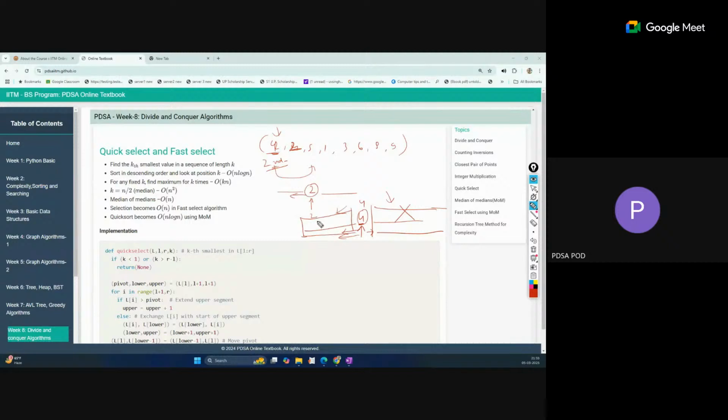We will pick the pivot element and check, and we will decide based on that pivot position which part we need to check again. So you know that we are using the same information we already used in the quick sort algorithm, the pivot position, for finding the kth smallest element.